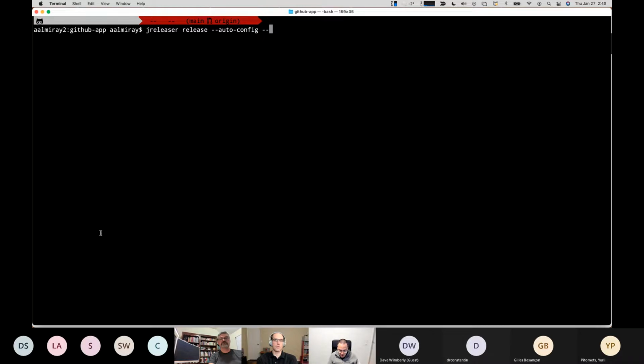If I want to, I can say, I think it's password, but for obvious reasons, I'm not going to type it. Or I can set it as an environment variable, which by default will be JRELEASER_GITHUB_TOKEN.